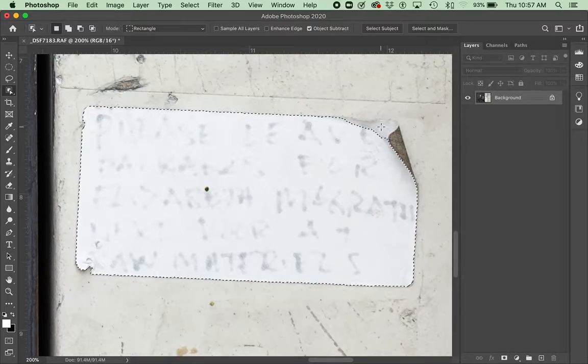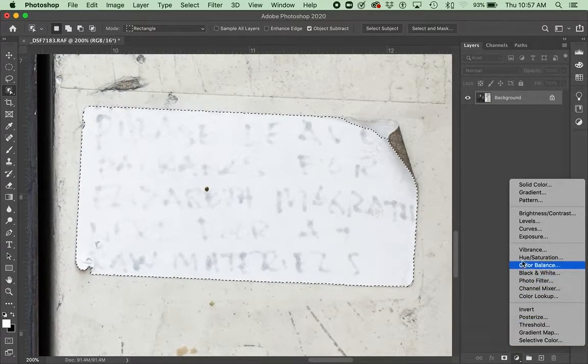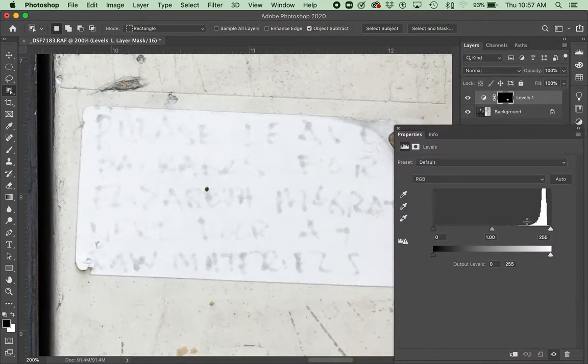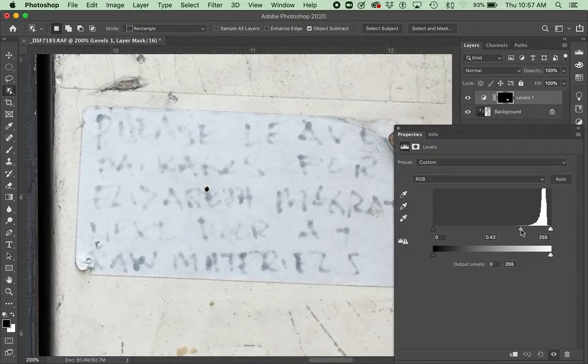And all I need to do is come down here to my adjustment layers and click levels, because that's the part I want to make darker. Now if I wanted to make it blue or red or green, I could use the hue saturation. If I wanted to turn that part black and white, I could use the black and white. So I have all sorts of options here. I'm just going to click on levels, and it creates automatically the layer mask, and I can just simply adjust my levels a little bit and bring that part down.